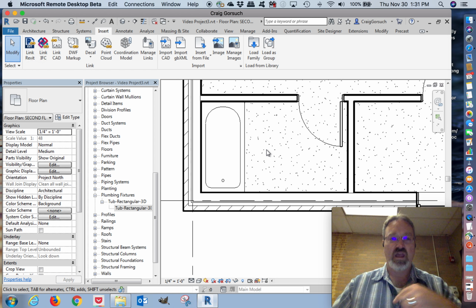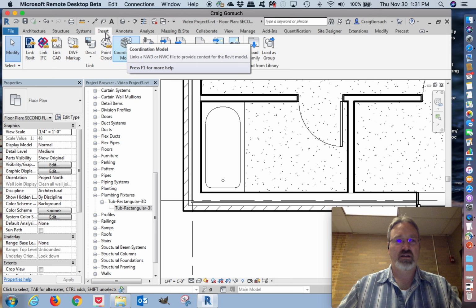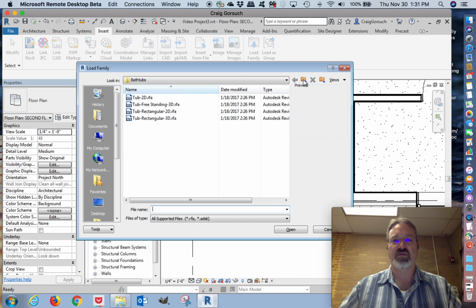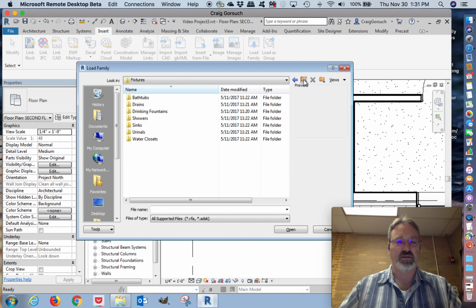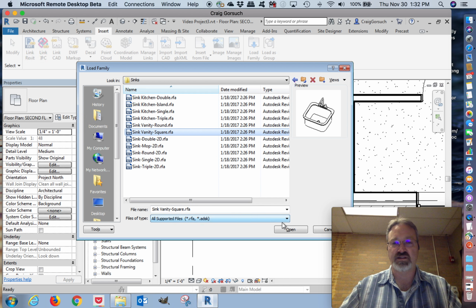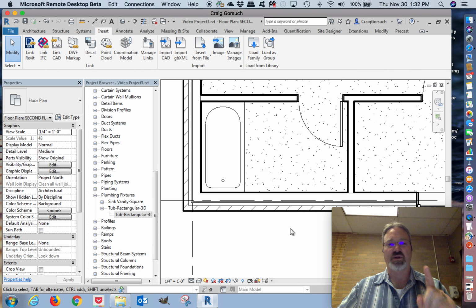So there we go. Next step, we need to insert a vanity cabinet and a sink and a countertop over here. So back on the Insert tab, Load Family. We're already dealing with plumbing fixtures, so I'm going to load a couple of plumbing fixtures. I'm going to go to Sink Vanity Square. It's not the prettiest thing in the world, but it's what we're going to use, and it's loaded into the project, but we're not actually using it yet. I want the cabinets first.